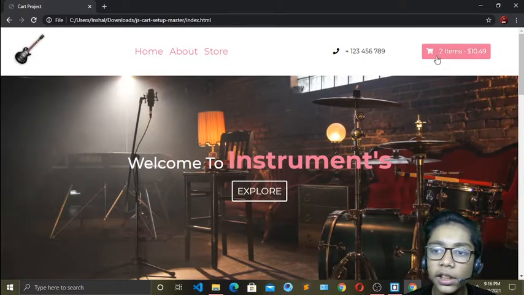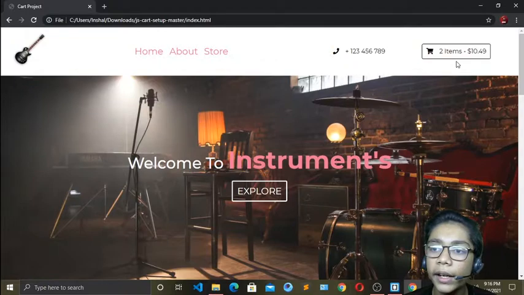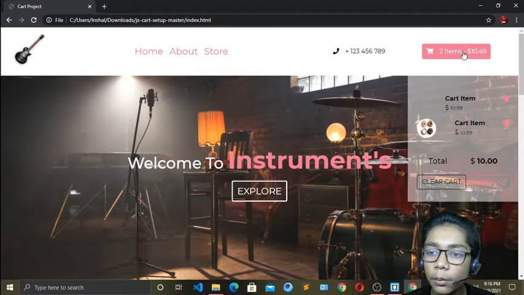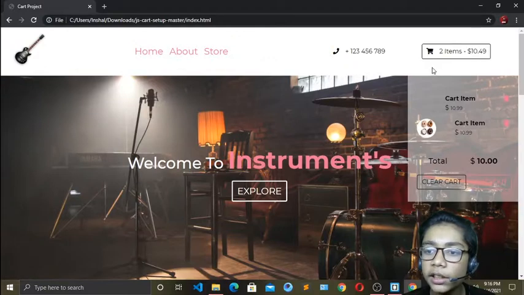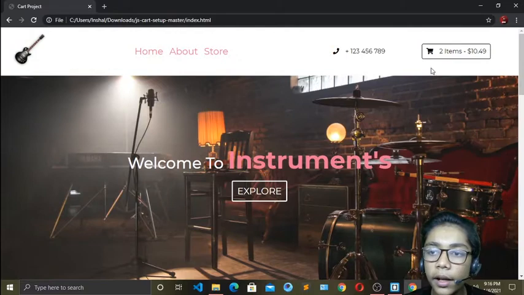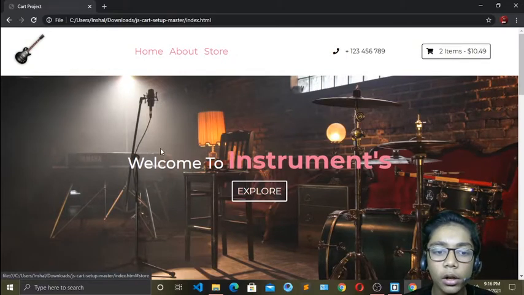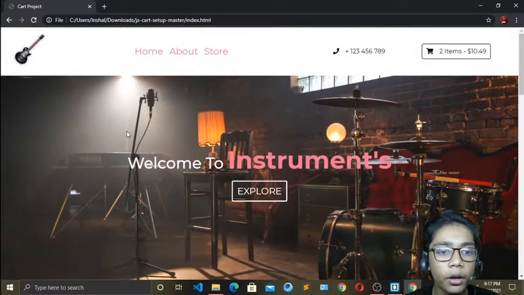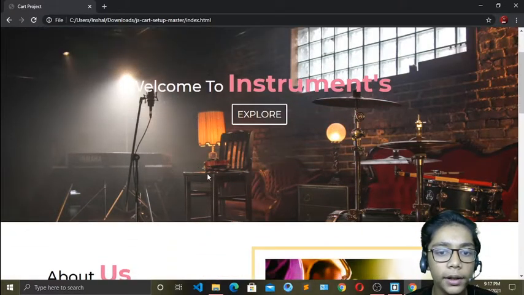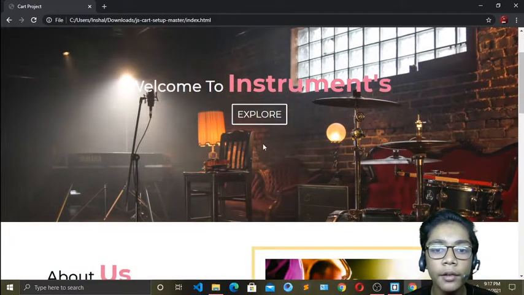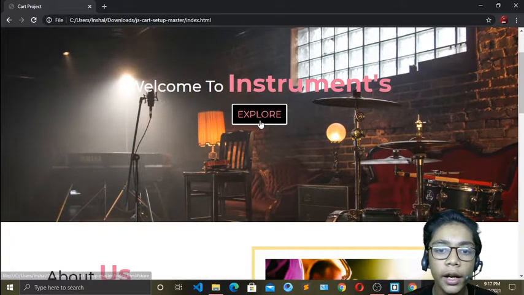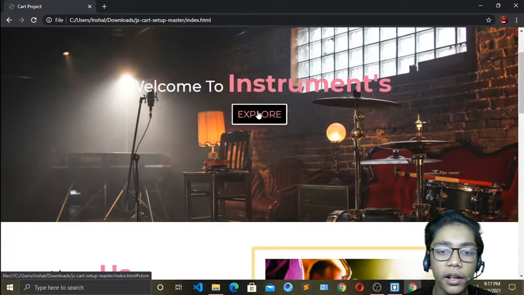Over here you can see there is written two items, then 10.49. If I come over here, you can see all my cart items. Then just over here I have made the welcome to instruments, and the background picture, you can see how beautiful it is looking. When I hover on my button which is called explore, it also has a hover effect. You can see that.